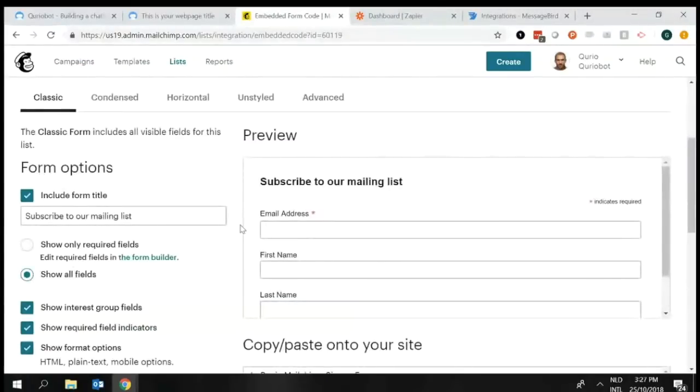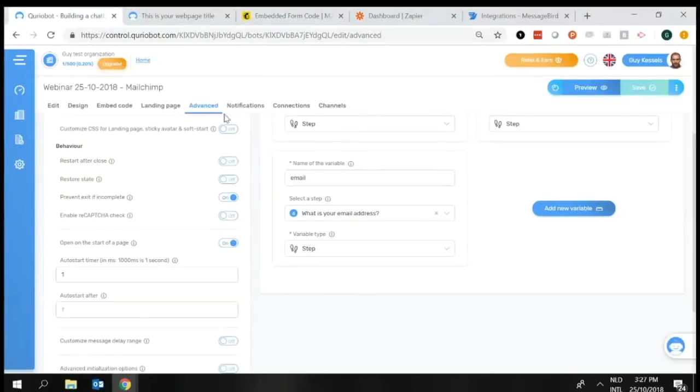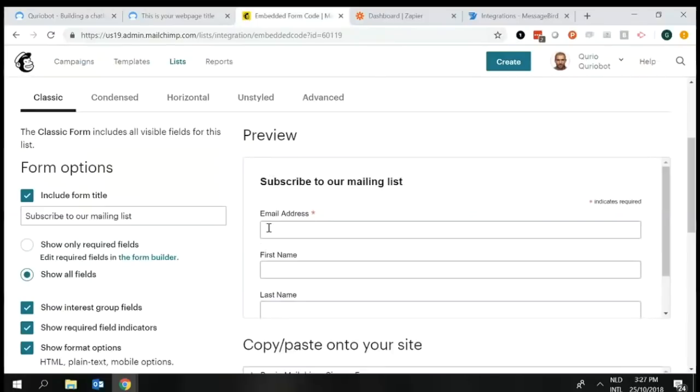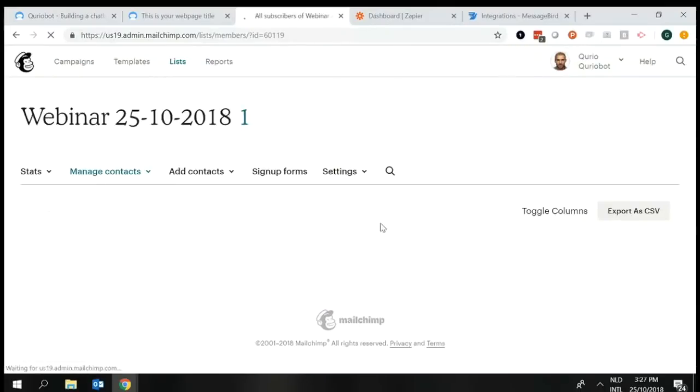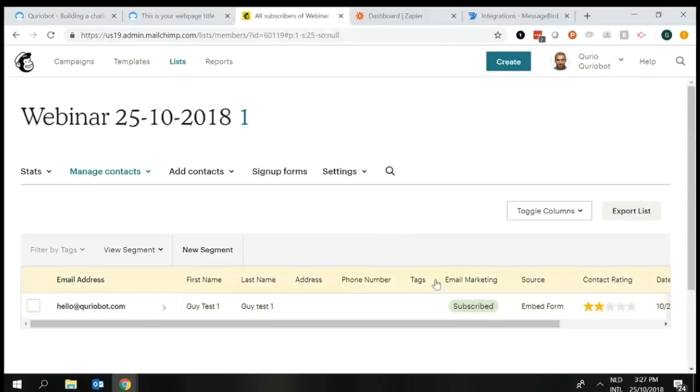So just to be completely clear, the question that I just got was, can we also save the answer to the legal step in Quriobot within Mailchimp, so that in your list, aside from the first name, the last name, and the email address, there was also a column with the yes/no on the consent asset. So the answer to that is yes, but you do need to play around with making sure that all fields and all variables on Quriobot are corresponding.